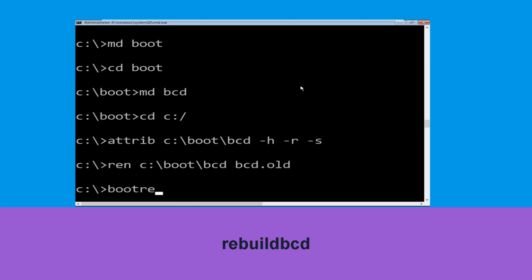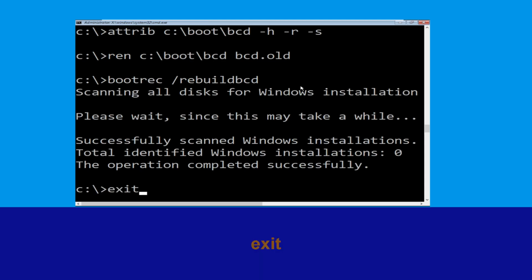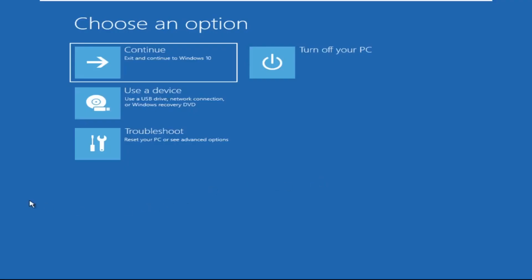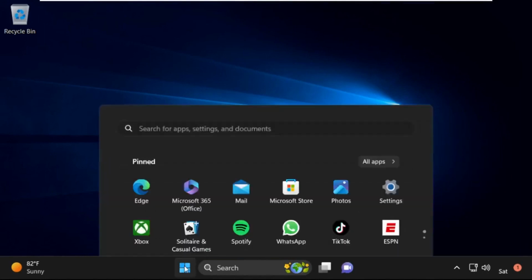Now type bootrec space /rebuildbcd and simply hit enter. Type exit and hit enter. Now click on continue. It will restart your system. So that's it guys, your problem is solved and you are good to go.